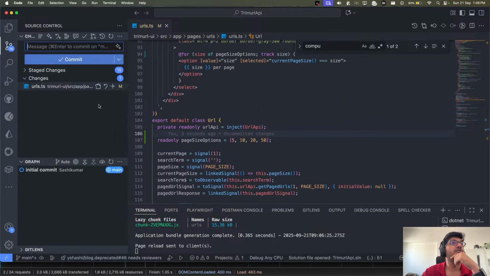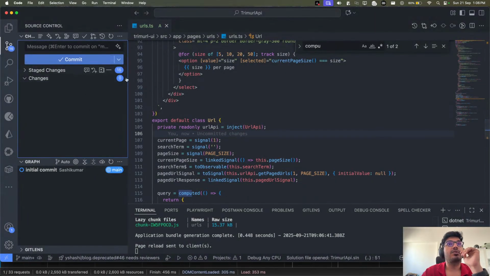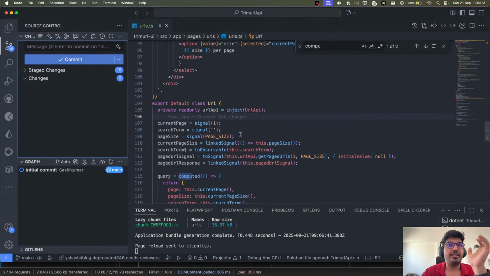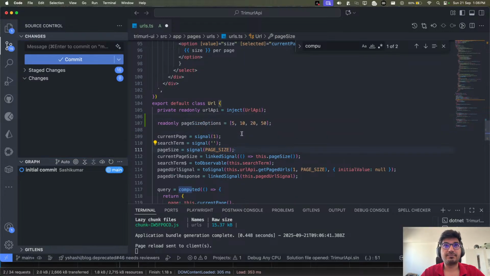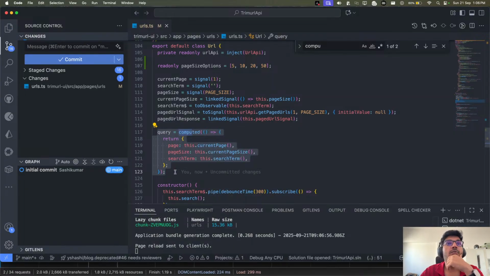Okay, so if I just go back and remove all my existing code, right? What I was actually doing yesterday is this: I was trying to identify a solution which can help me update my code. And this is what I have figured out: what if I use computed?